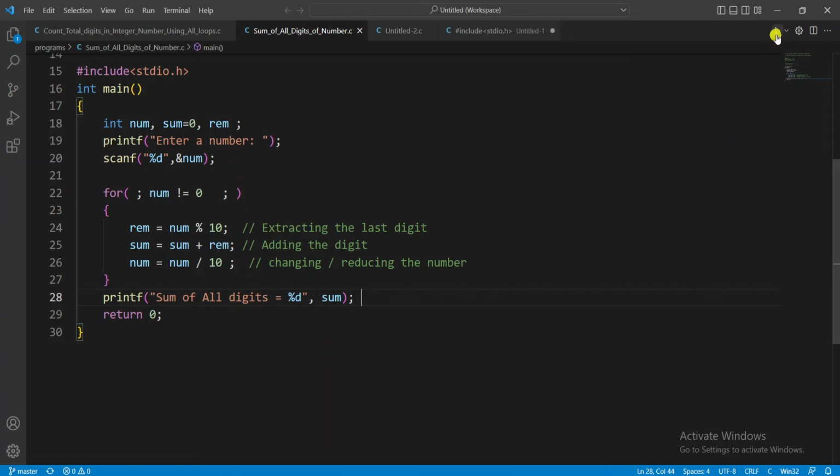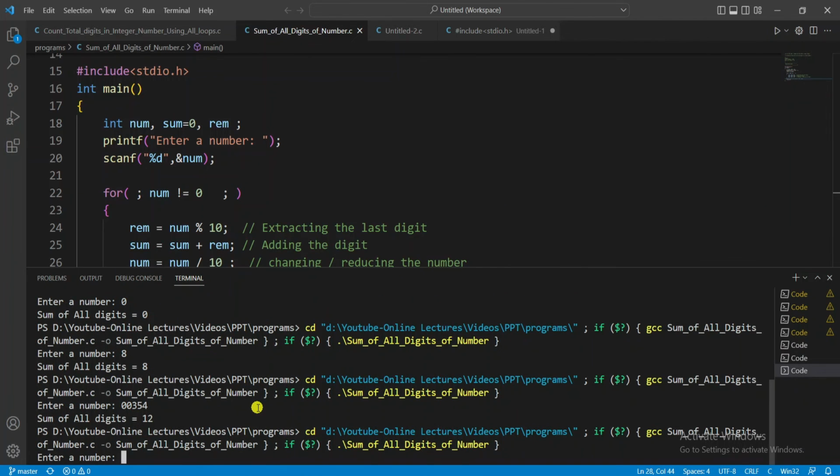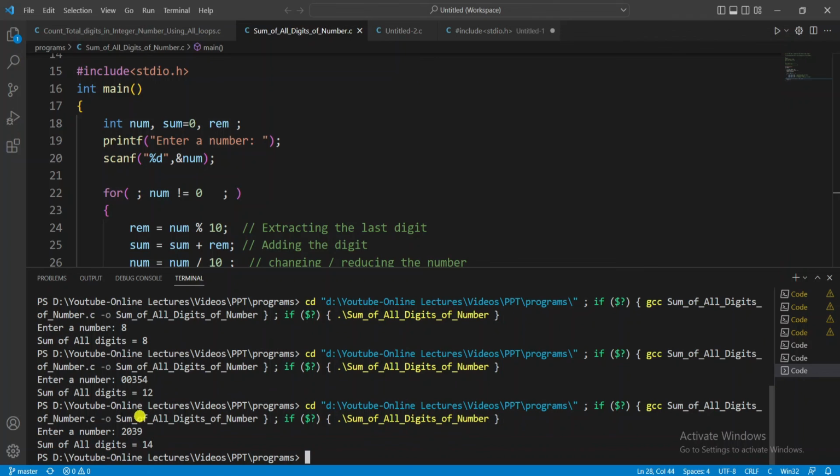So let's run this program and enter 2039. See what the output is. 9 plus 3 is 12, 12 plus 2 is 14. So the answer is correct, right?